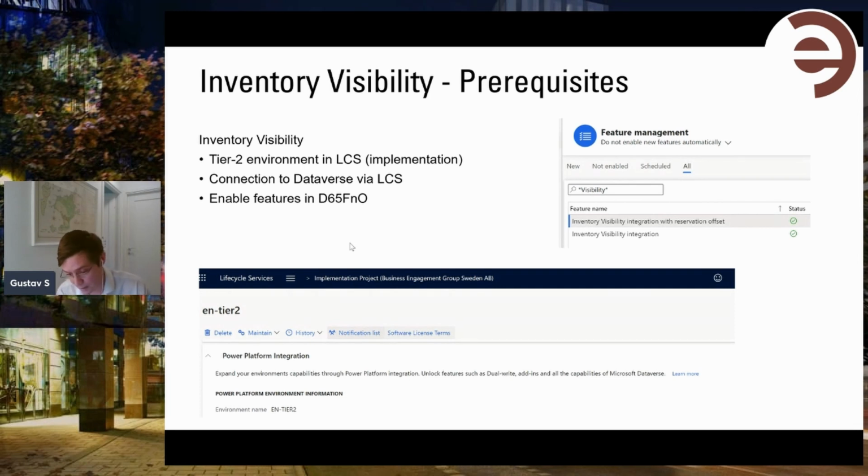And it would be best if the version of your environment is on 22 and up. I'll show you why in a short while, but you can gain access to it if you're on previous versions as well. It's just that the installation is a little bit more cumbersome, but you can get it. But you cannot use the reservation offsets and the soft reservations until you're on version 22, I believe.